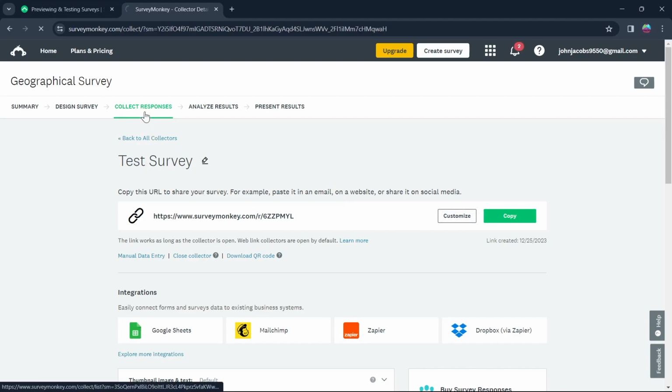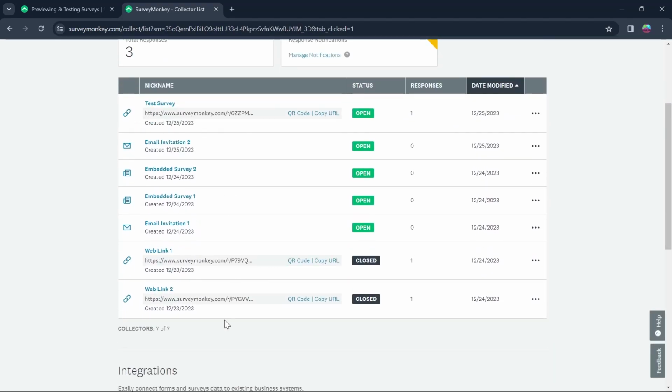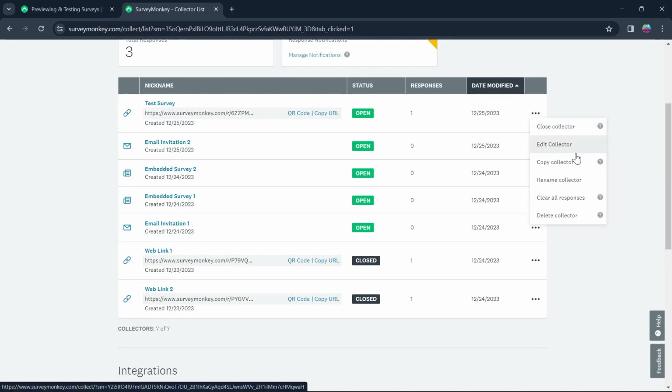Now go to the Collect Responses page again. And here on the test survey, you can see this is very useful when you name this link test survey. So always make sure this is distinctive and you have named it something. Now click on the three dotted icon and click on close collector to close this survey's link.